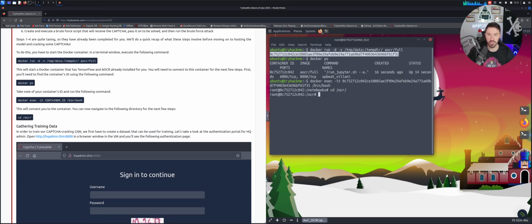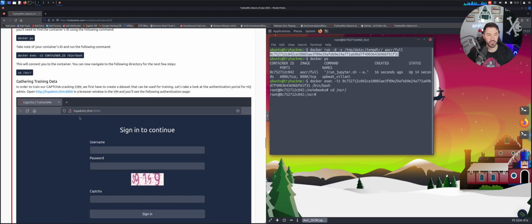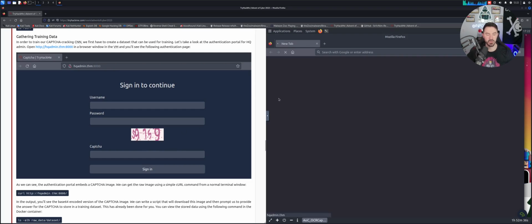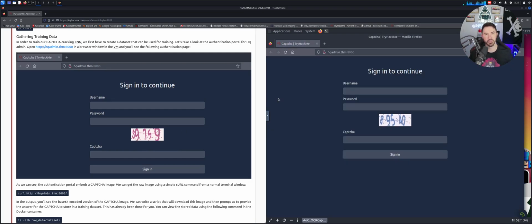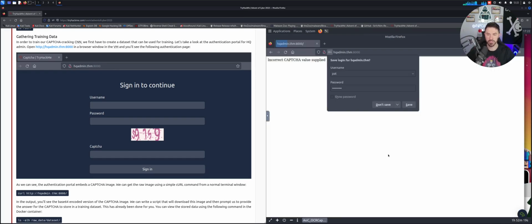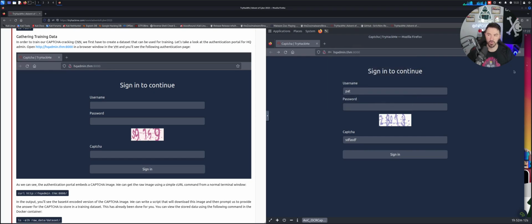So let's open up a browser here and see if we can get to the HQ admin page. It pretty much looks like if you're trying to log in or authenticate something, it gives you the captcha. It shows you that you're a human being, that you are who you say you are. So for example, let's just put, I don't know, Pat. Pat is cool. And then for the captcha, whatever. Okay, so we can see incorrect captcha, invalid. All right, let's come back to that shortly.